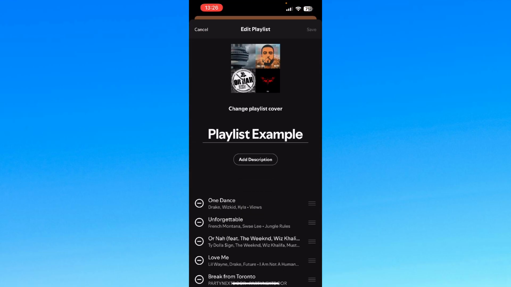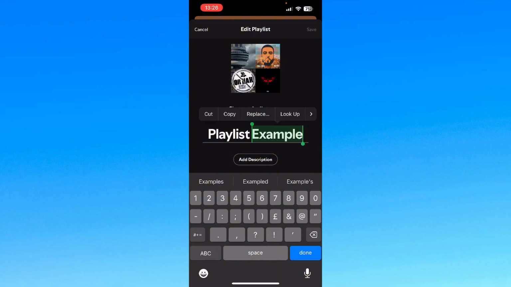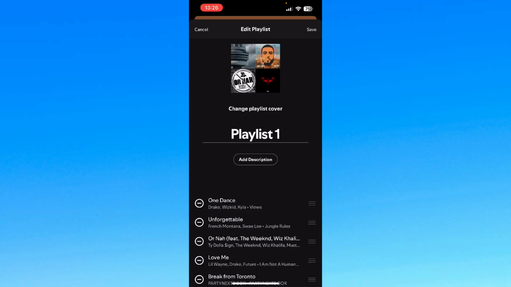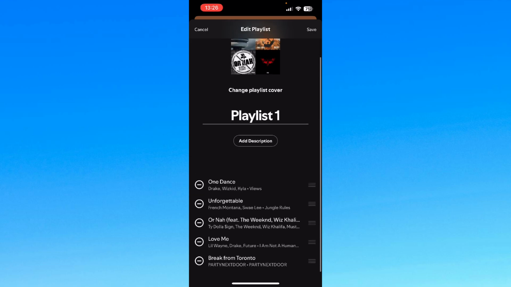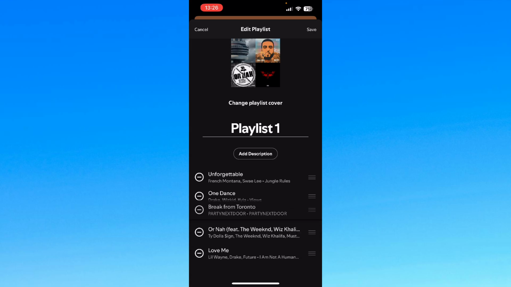The third option down will give you all of the different options for if you want to rename your playlist, like here, I'm going to rename it to playlist 1. And at the top there, you can change the playlist cover, the description. You can also change the order of the songs as well. And then make sure to save in the top right.